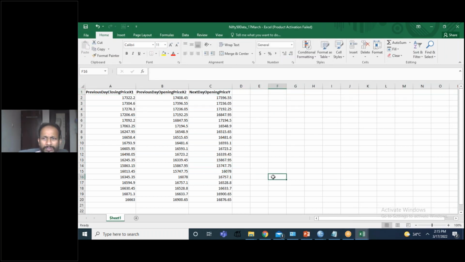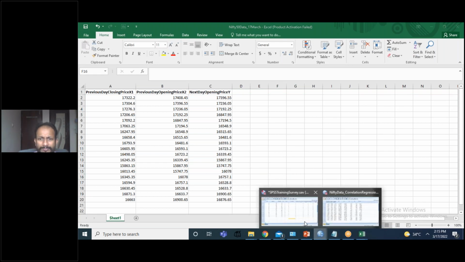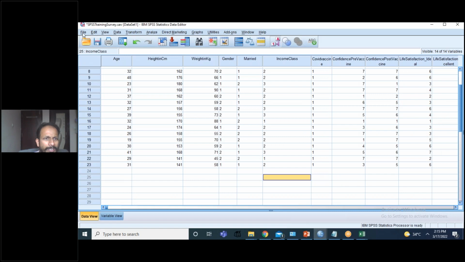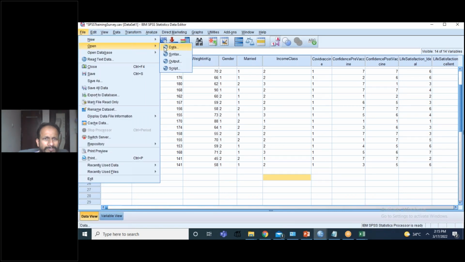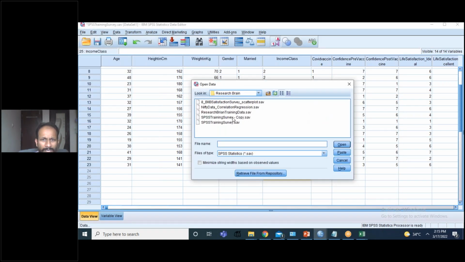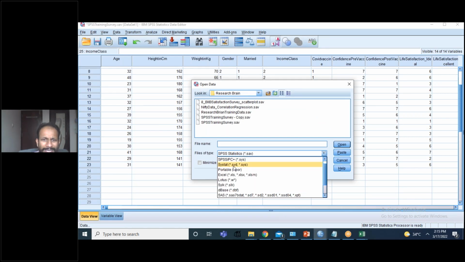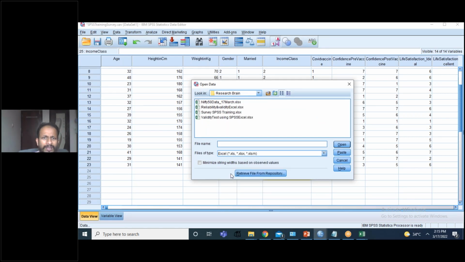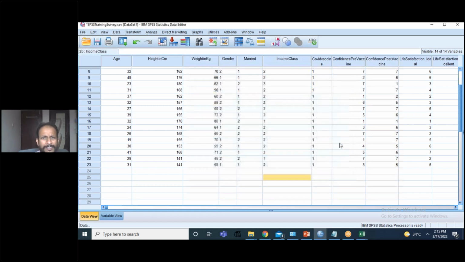Now I'm going to import this data into SPSS. How do we do that? For that, I'm opening a new file. I'm choosing Excel because I have saved it in the form of Excel. So now you can see this is the data, Nifty 50 data 17th March. Open this file.